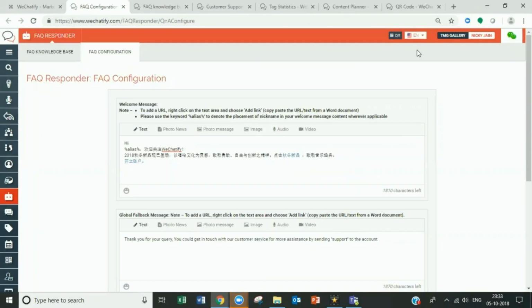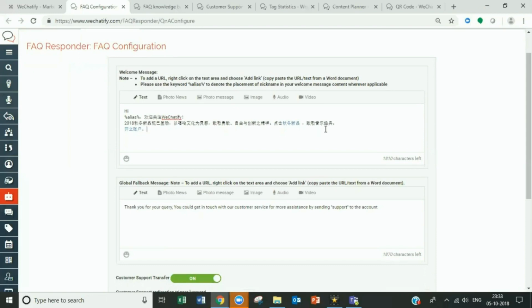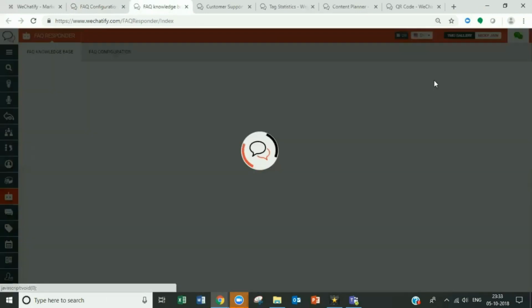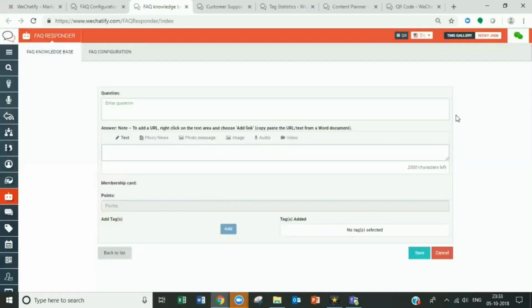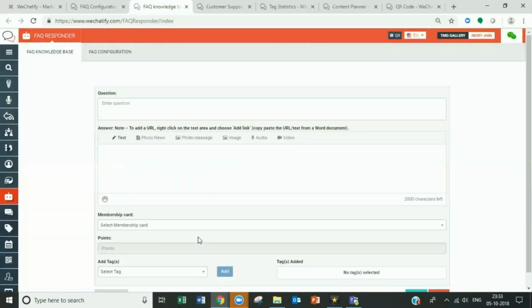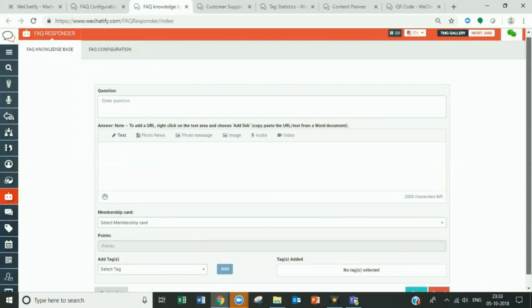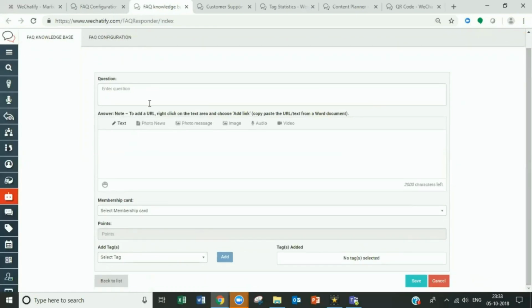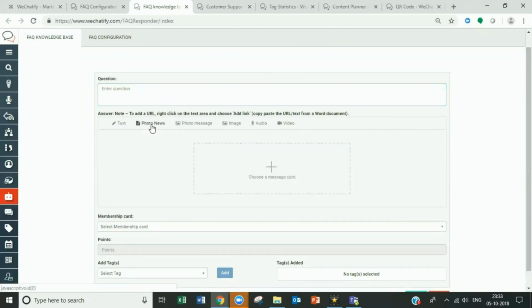The next feature is the Autoresponder. You can configure the welcome message here and set up other keywords and the automated responses that should go out. WeChat also has an automatic response system, but the difference is that WeChatify supports natural language questions and will be able to provide responses to much more than exact match keywords.